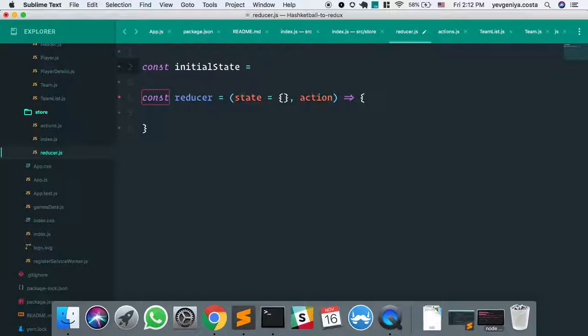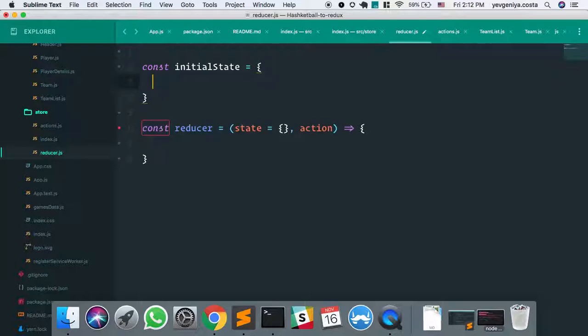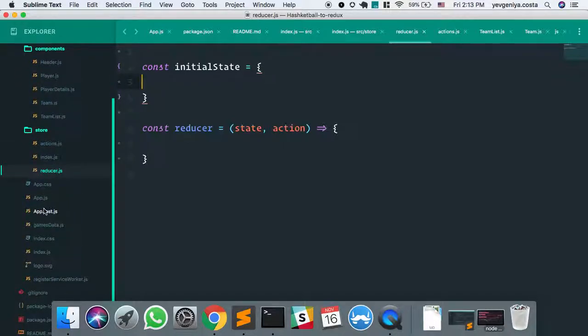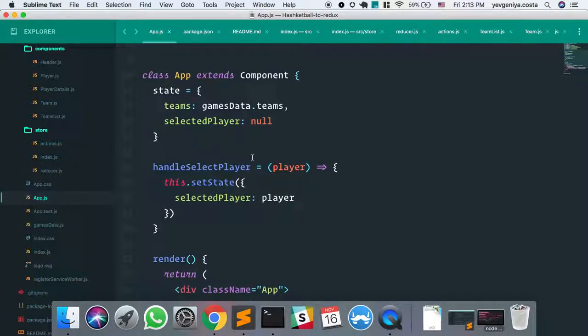So how do we do this part? State is just an object, right? Yeah. Can we import the same way you were doing state before, where you imported the teams data? We can. You can just import teams data into that file. So what did our state look like on app.js? Does anyone remember what kind of things were on it? Teams and a selected player.